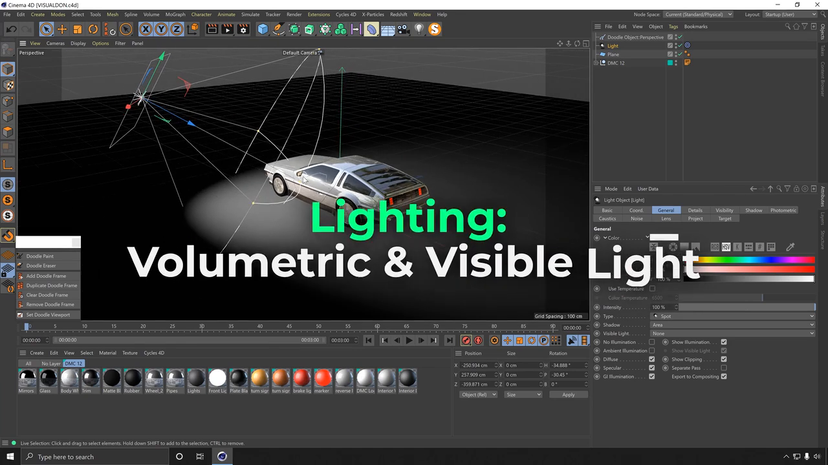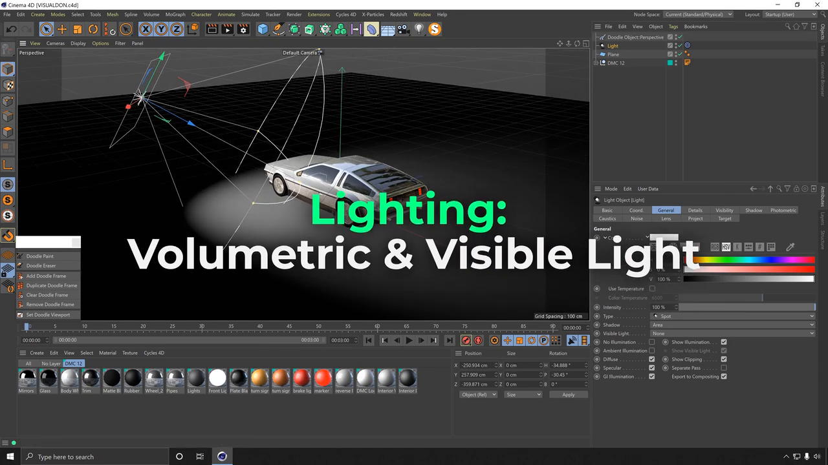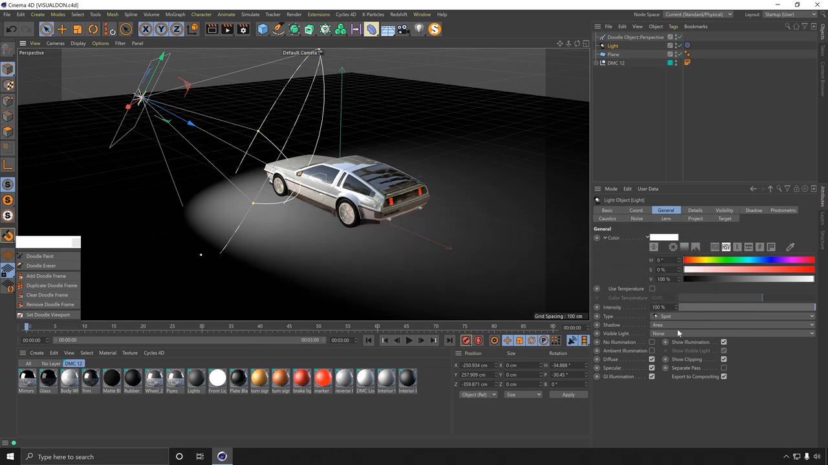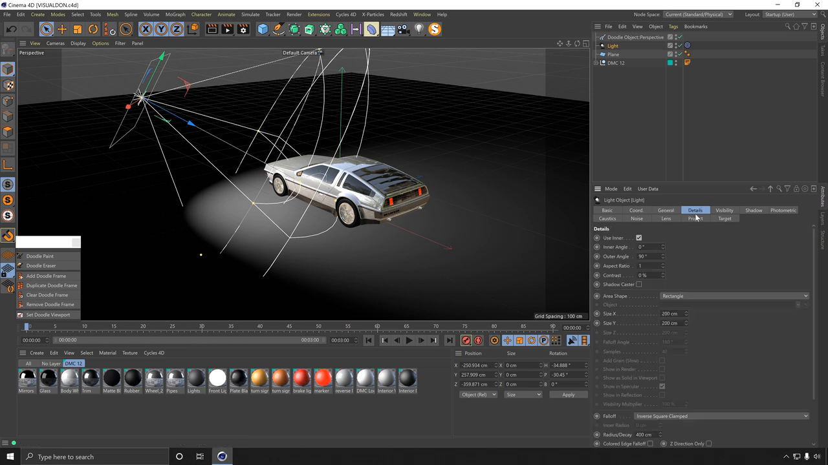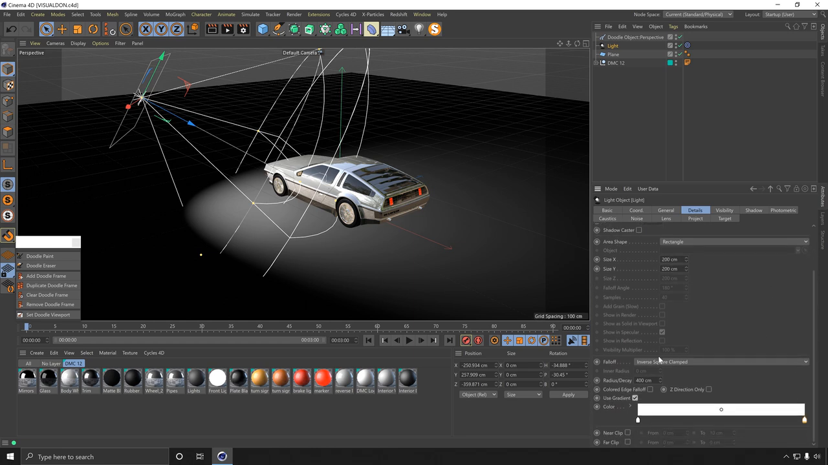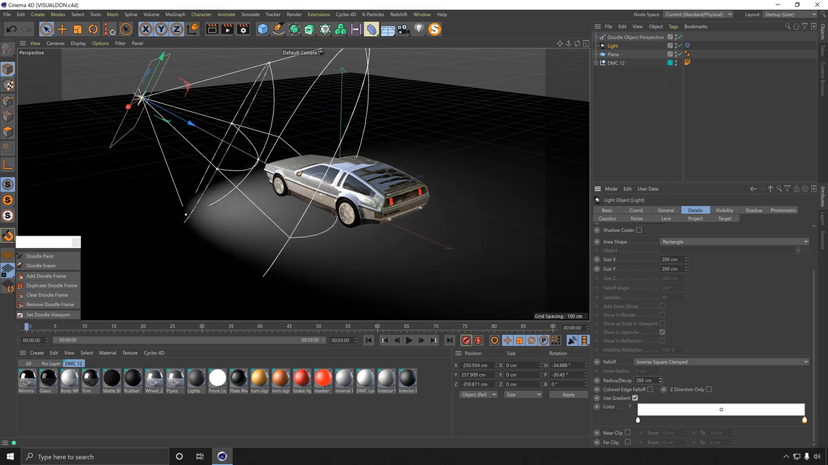I thought it would be interesting to look at visible light in more detail, so that's our volumetric options. If I enable just this first option, the visible, you will see it gives us a second falloff range, similar to how we were adjusting falloff earlier. If I go to the details tab, I had the falloff set to inverse square clamped and the radius at 400 centimeters. And if I change that, you can see we adjust the reach of our light.